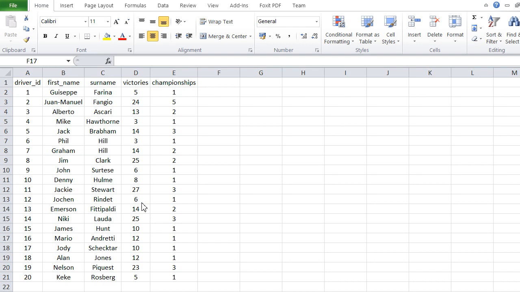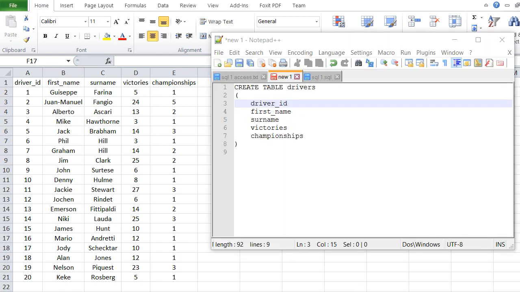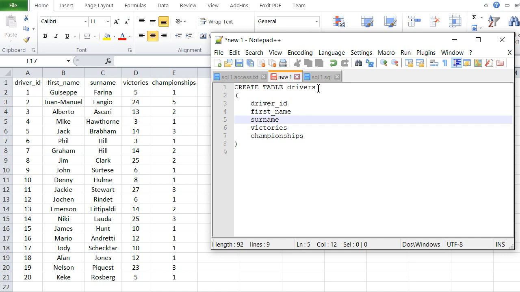Let's get started. Now I'm going to start with first of all general SQL, and then we're going to go into Postgres, MySQL, and finally in Access. Right. Now if I want to create a table in SQL, I have to see with my data. I mean, here I can see my headers are driver ID, first name, surname, victories, and championships, and this is the general SQL code for that.